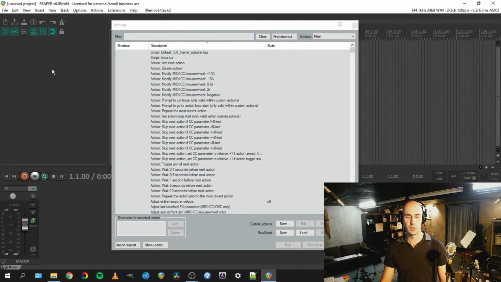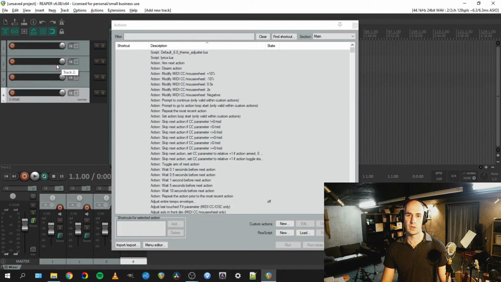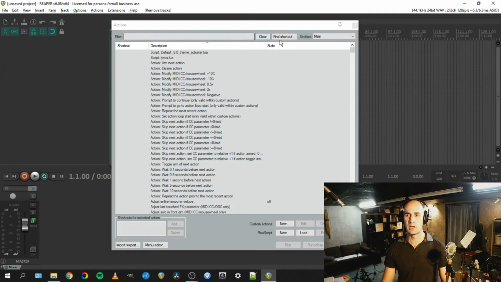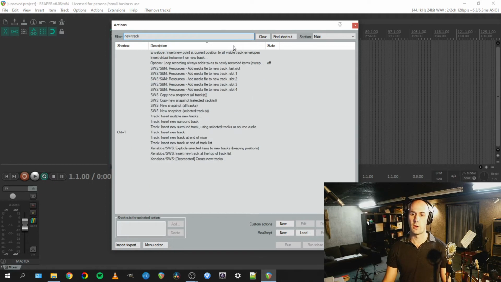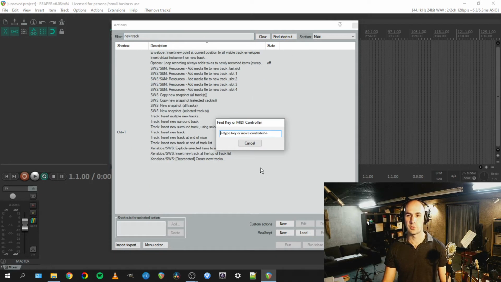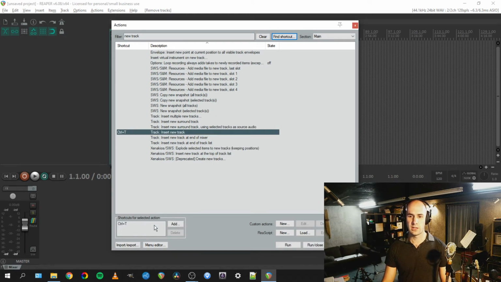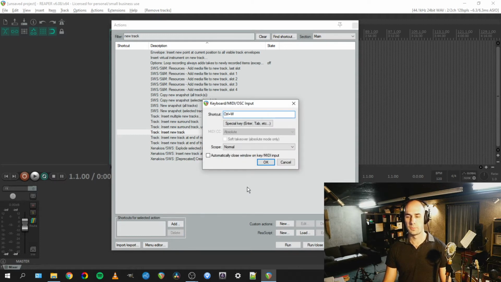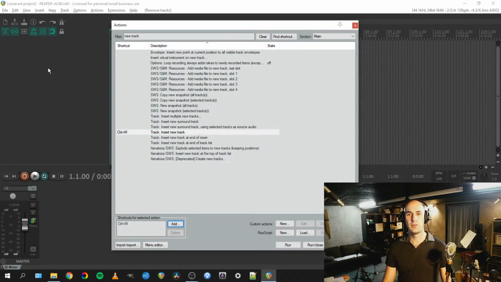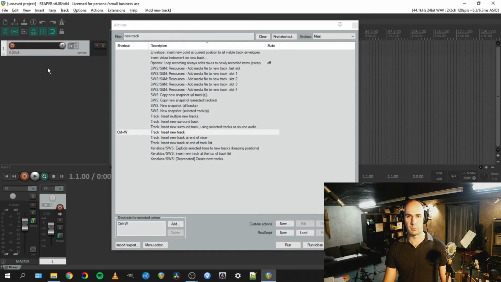So Control T creates a new track. If we want to change that, we can find new track. You can also search by shortcut. So if I type Control T, you'll see it's highlighted there. Let's delete Control T and let's add Control W. So now instead of Control T adding a new track, Control W will add new tracks.